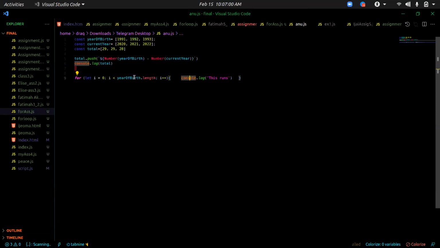It will check if 2 is still less than this. If 2 is less than it, it will run again. So it will increase that number until I matches yearOfBirth.length. In our case, it's going to be 3, do you get? So until 3 matches yearOfBirth.length, that is when this whole thing is going to stop. So that's the whole concept behind the for loop, do you get? We are checking an array, we are checking the numbers in that array, and we are just iterating over that array. What iteration means is just going over things over and over again.